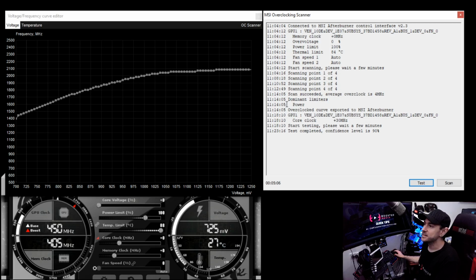So we finished our test here, and again, we've got a little bit of information that comes up. Our core clock is plus 30 megahertz, so that is at the maximum. Down this area of the graph here, we had a larger overclock than we did in the top, and that's the reason why when we saw 4 megahertz here, that's averaged out over the entire curve. So we are seeing a more significant overclock in the lower portions of the graph, but generally speaking, we're not operating in that range anyway when we're in an actual gaming scenario, so it's not really relevant.